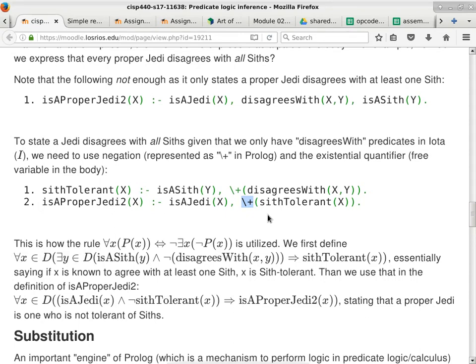So in order for this program to illustrate the code that we are talking about here, we'll have to start to introduce predicates to indicate who is a Sith and who disagrees with whom. But with those, we can start to analyze and say who is a proper Jedi according to this particular criterion. Any questions about this part? Okay, let's go ahead and check it out, because I would definitely want to check it out.